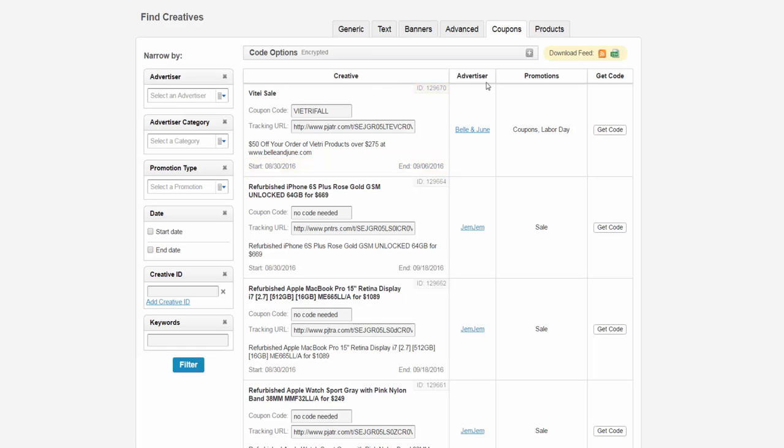The advertiser column gives you the name of the advertiser that is offering that coupon. The promotion column gives you an overview of the coupon. It can be free shipping, a daily deal, used in store, or sale.